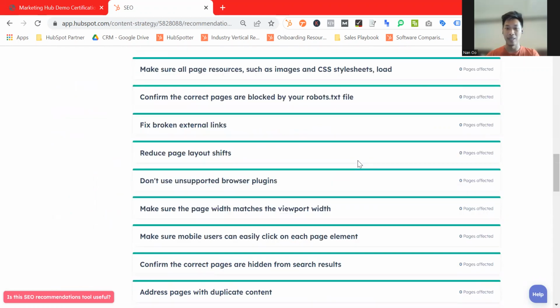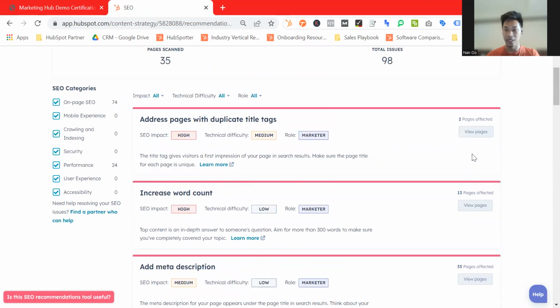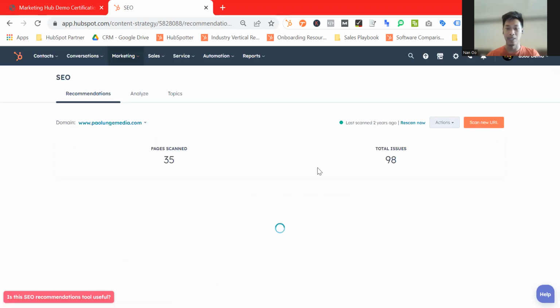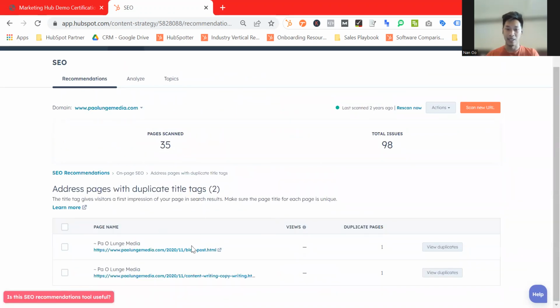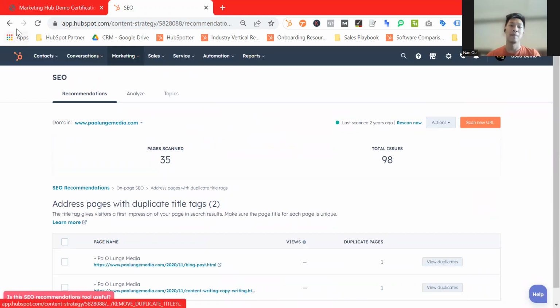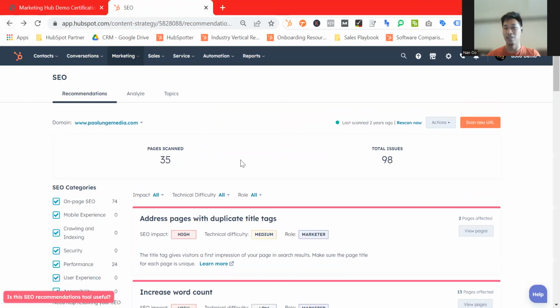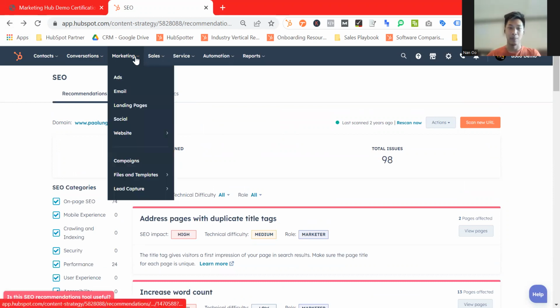Here you will see many errors, and when you click these affected pages, you will also see which pages are affected by this issue, so that you can simply go there and make changes according to the SEO recommendation. That's very great for your brand. Okay, so let me stop here for the SEO feature. Then let's jump to the blog post.